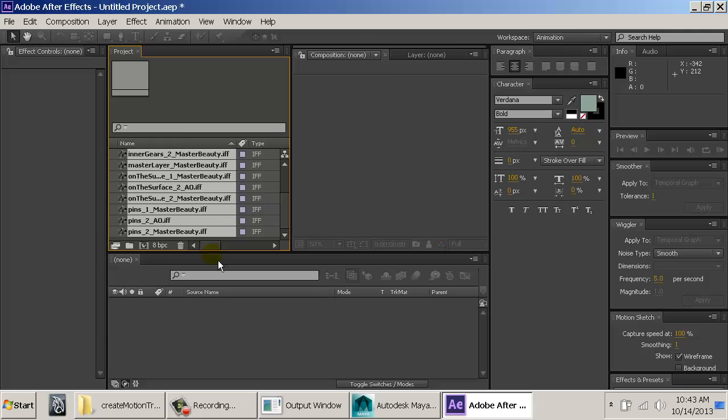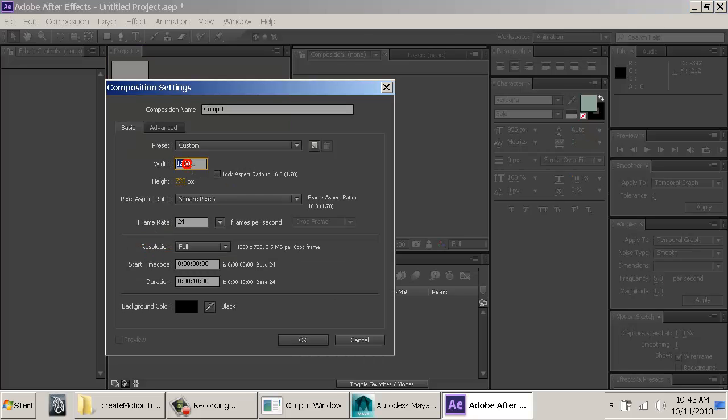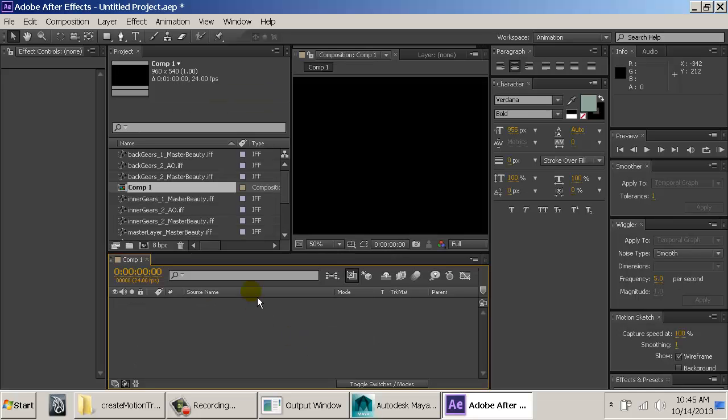Okay, so I'm going to make a new comp. It's going to be 960 by 540. Square pixels, 24 frames per second is good. The duration of 10 seconds in this case. Actually, let's do a full minute, so 1,000, whatever you want to put there, 10,000. Background black is fine for now. We'll hit OK.